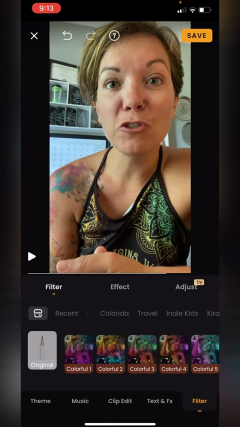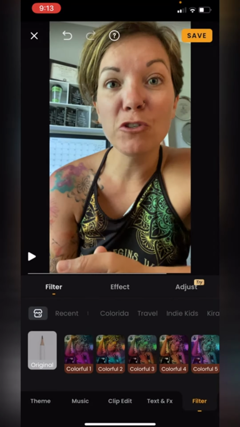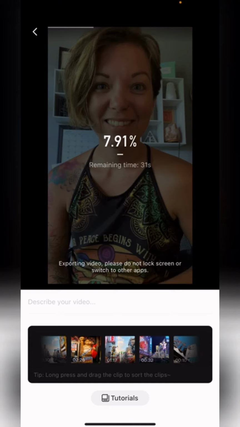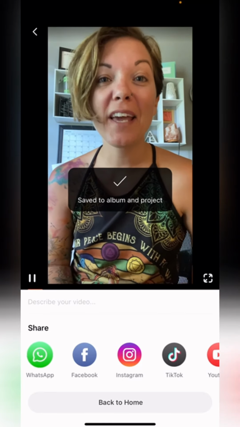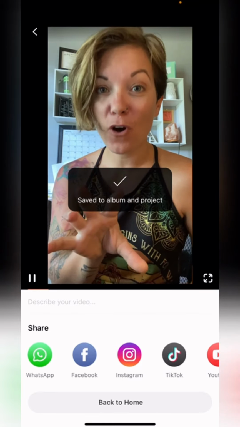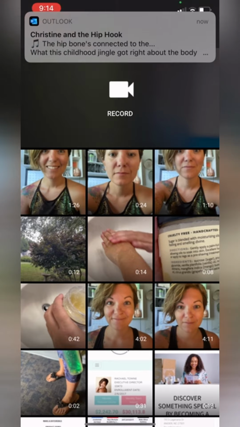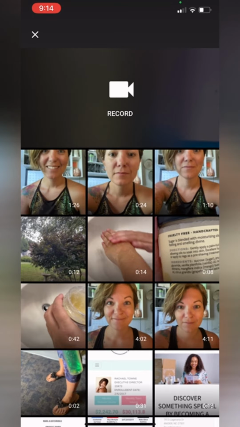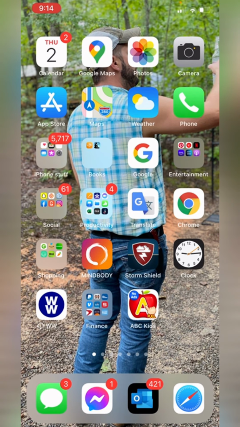And I always do mine as just 1080p. And so it does take a minute because it's downloading it into high definition. So it's going to save to your phone, and then you're going to go ahead and upload it to YouTube. Now, once it's uploaded, you can go to YouTube, continue to share, and do it directly from there by uploading that video that you just did. Or if you didn't do that, if you just saved it to your camera roll, which it will be right there, what you can do is go to YouTube directly.